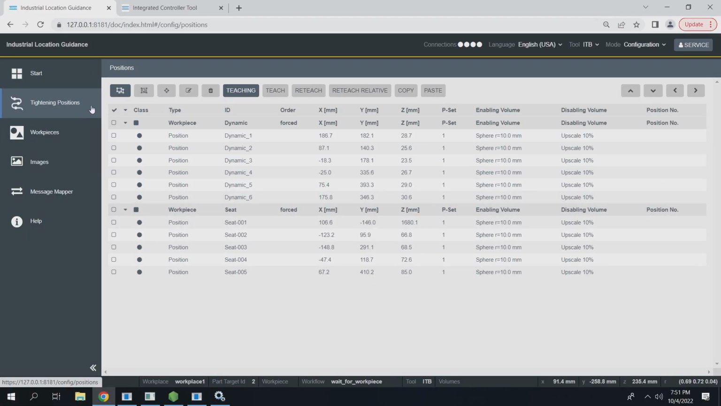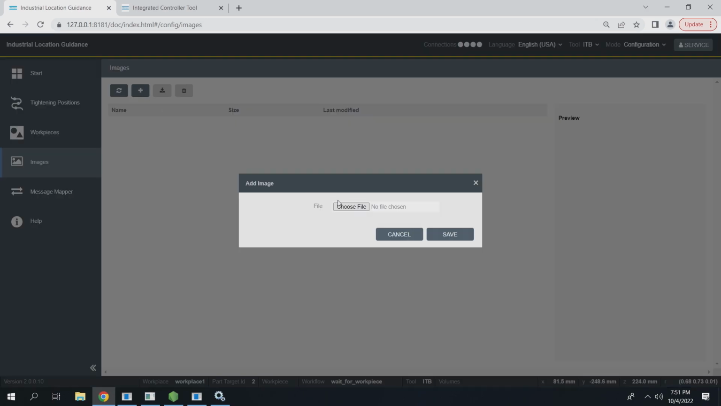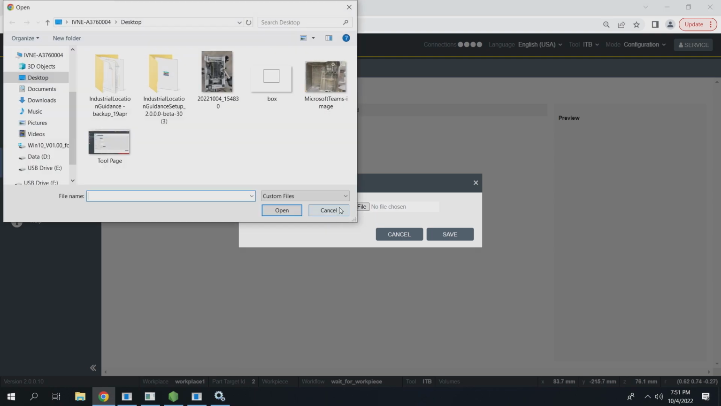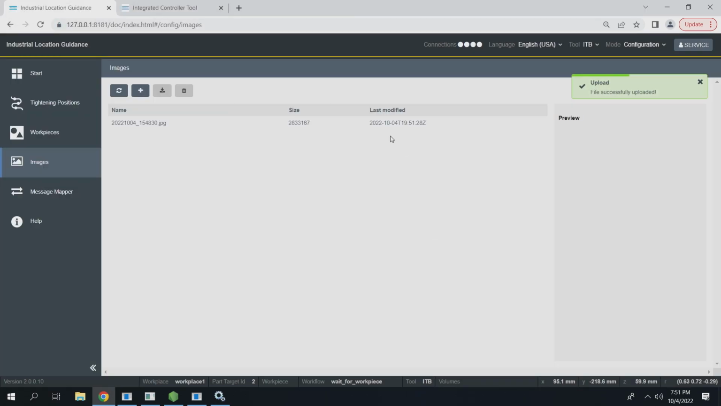So step number one is on the left-hand side here. We want to go to the menu for images. So choose that menu, and then we're going to add an image. Step one is click the plus sign up here. We're going to hit choose file, and we're going to choose the image of the part we want to upload. So I'll select that, and then I'll hit open, and then let's save it.